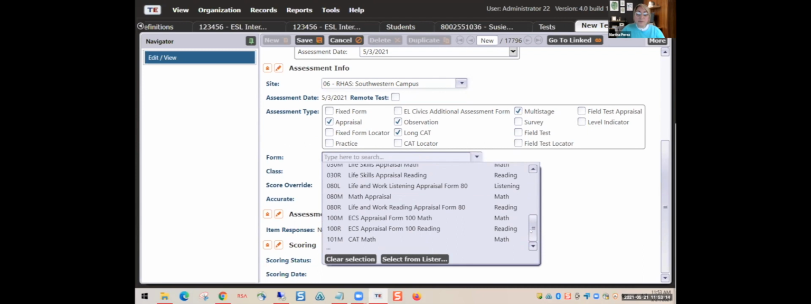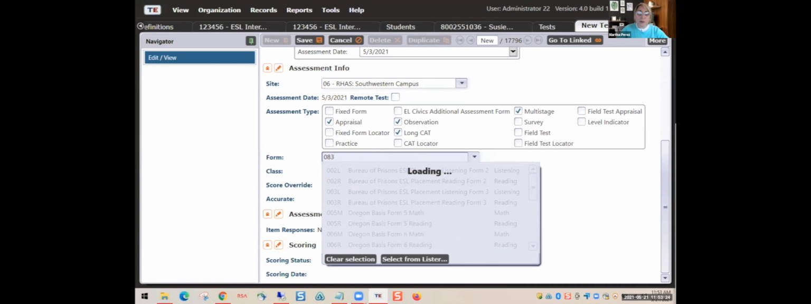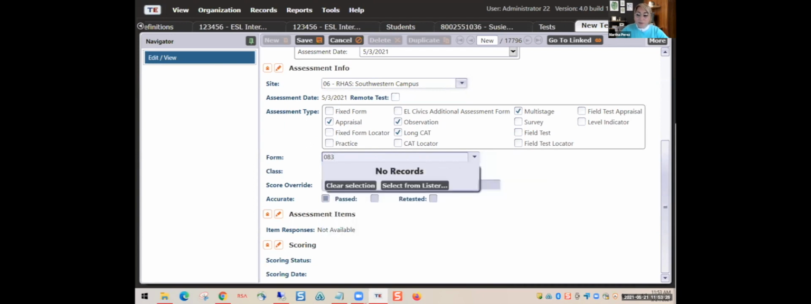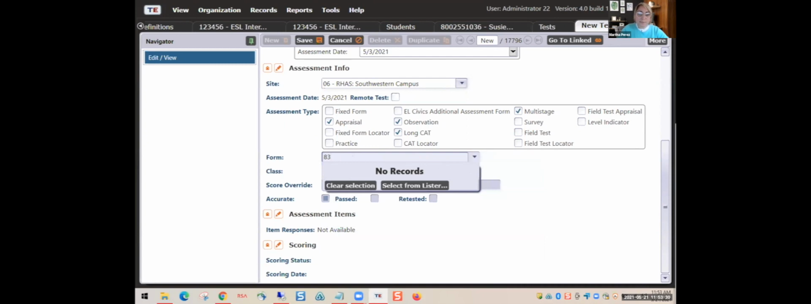In the form section next, I would click on the drop-down, and there's going to be quite an extensive list of test records. But if you have the form number that you normally gave to the student, it can be an 83R. So you can just start typing the numbers in. So I'll just type 83. Okay, let's see. 901.